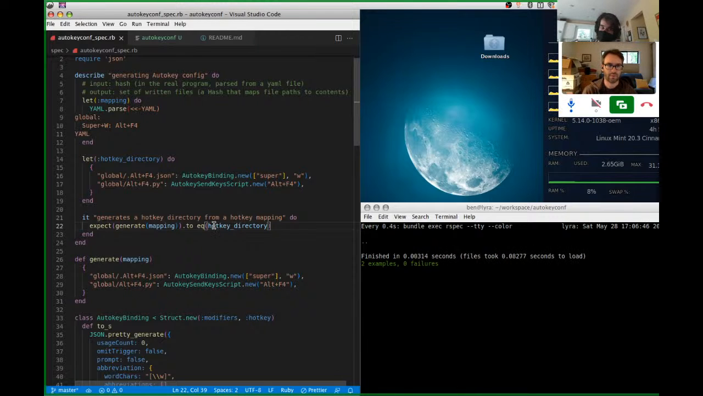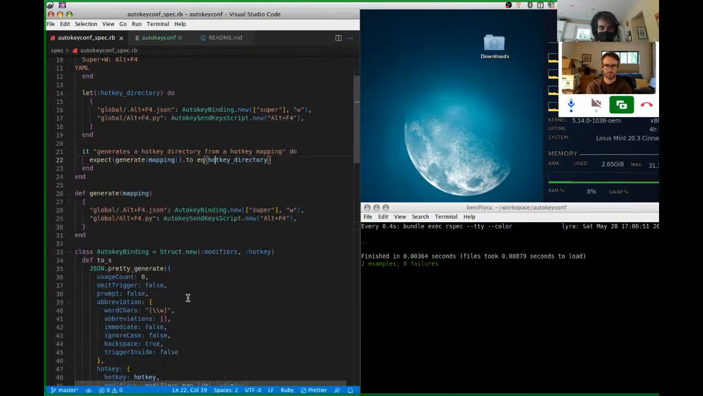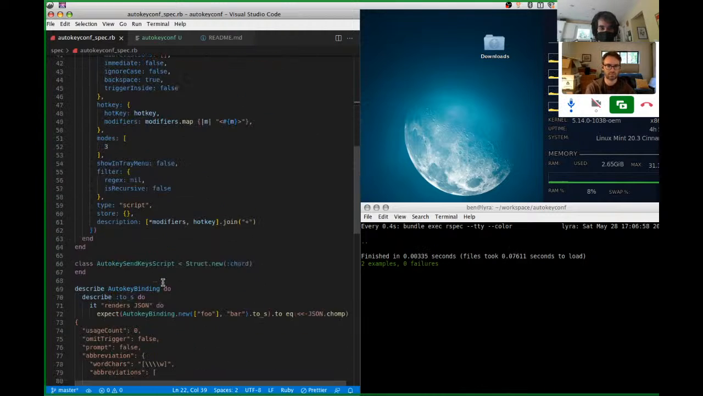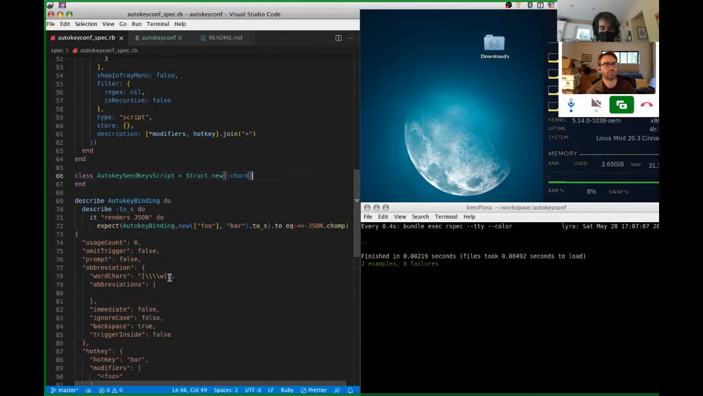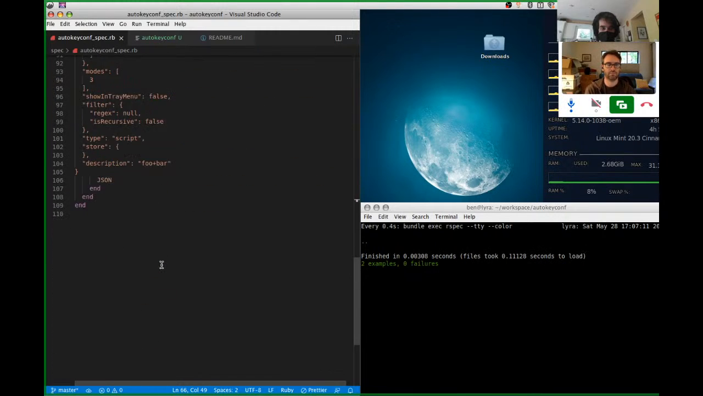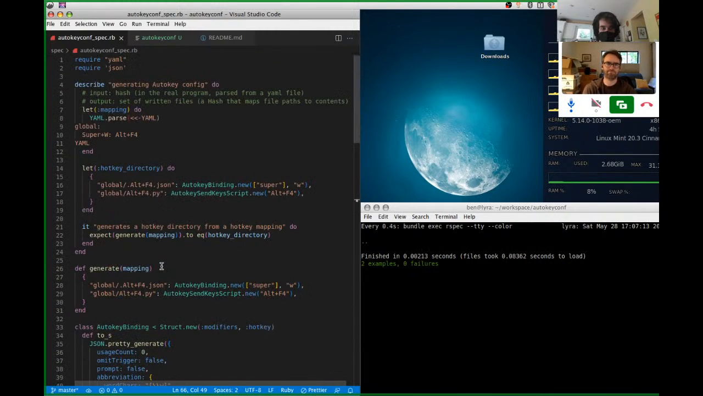Okay, so back to Autokey. Where we left off was we had just implemented this Autokey binding class that generates JSON. There was another class that we left unimplemented, which was AutokeySendKeyScript. This one is going to be much simpler. But before we implement that, I am thinking that this file is now too big.